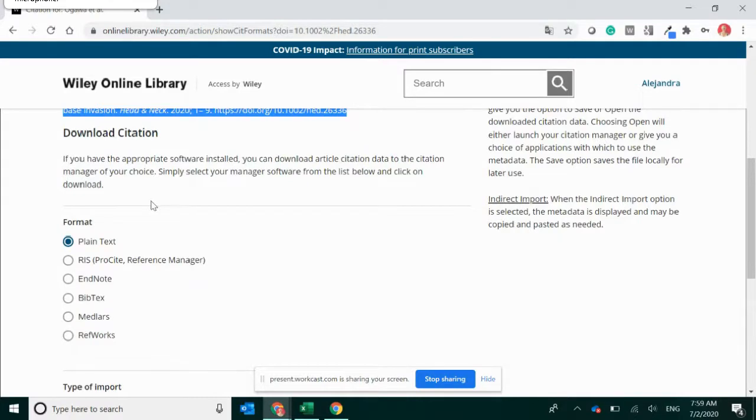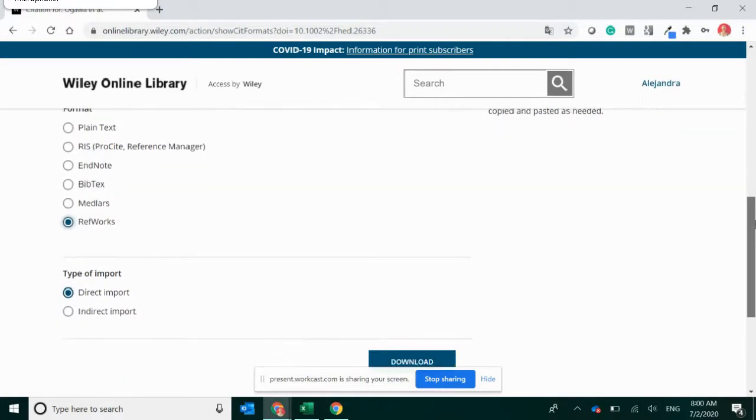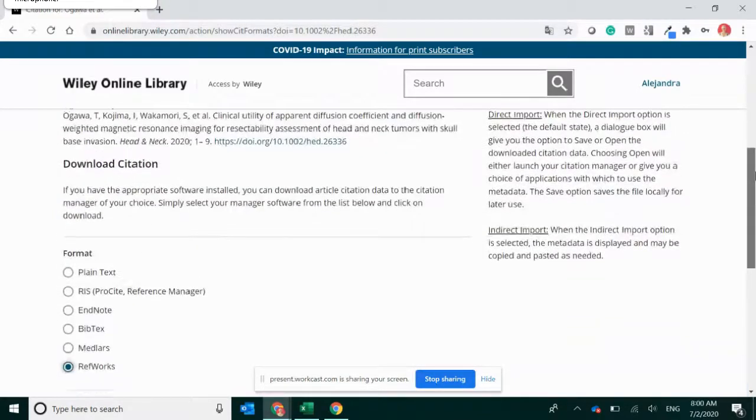And if you have the appropriate software installed, if you're using a manager software to manage your citations, you could just download these in different formats and import this into Mendeley, which is something that I hear very often. Could you take this? Could you import it to Mendeley? Yes, we could. And you could also change the style once you have it downloaded.